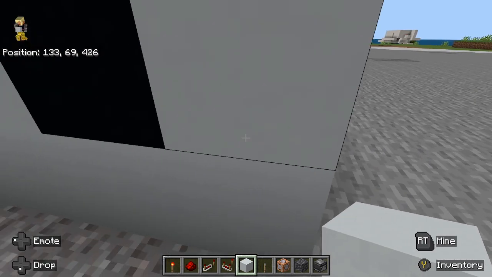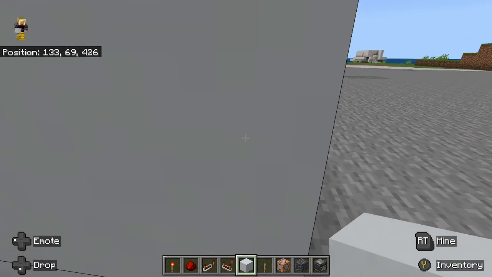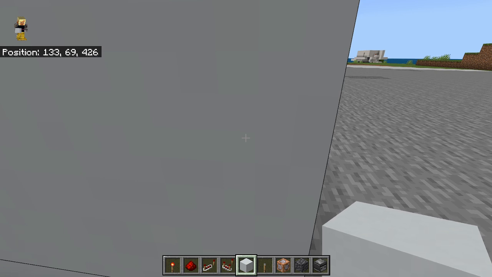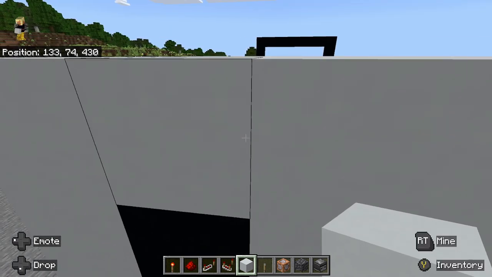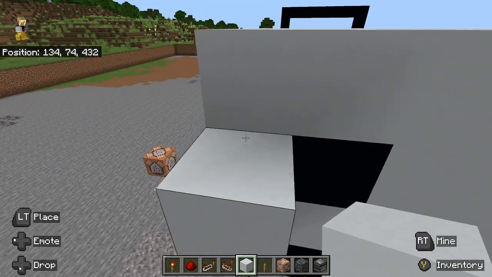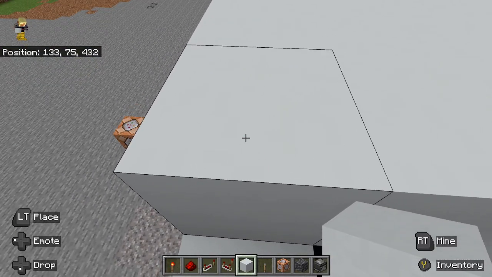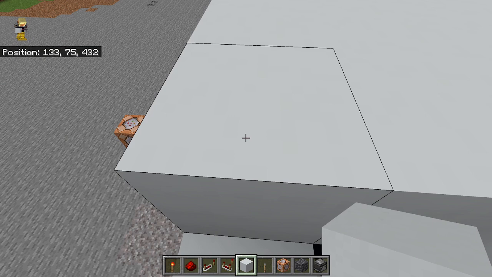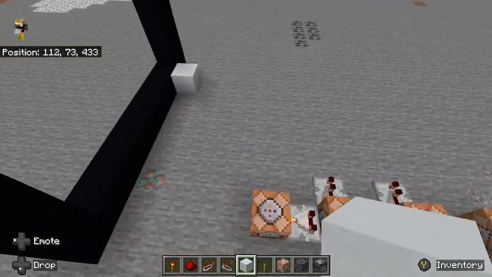So this coordinate is going to be 132. And you're going to pop up here, and you're going to find this coordinate. Now I'm going to put a little temporary white block here to stand on. And this one should be 132, 75, 133. All right, so now that we know those three coordinates, here's what we're going to do.